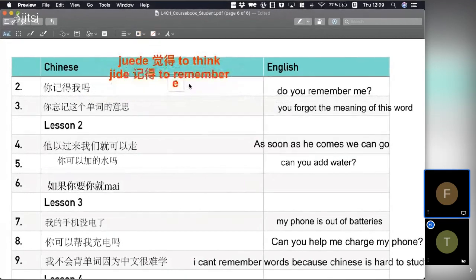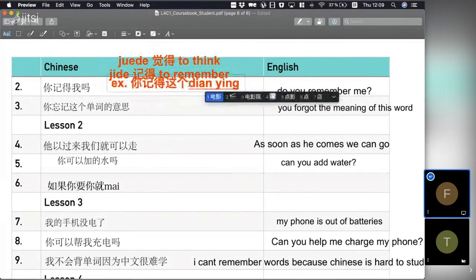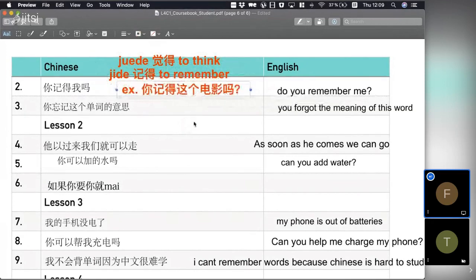Example. 你记得这个电影吗? 非常好. OK, 你忘记这个词的意思. I didn't say 单词 I think. But perfect. You forgot the meaning of this word.